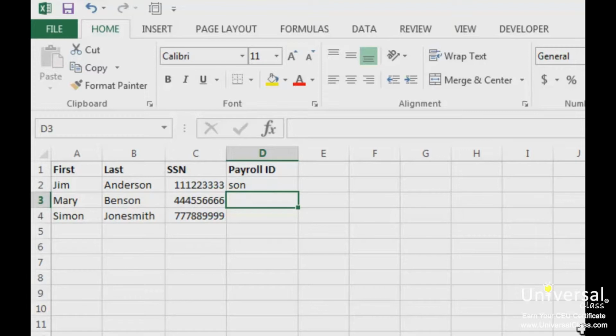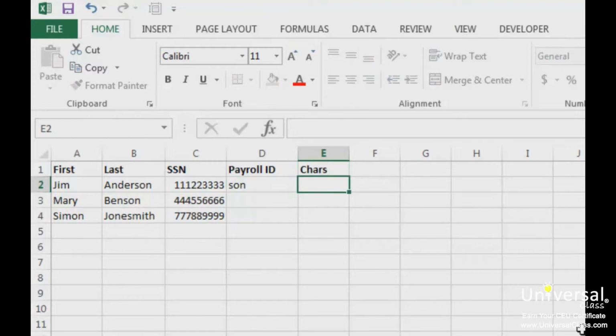The len function tells you how many characters are in a string. Len is short for length. Let's see how many characters there are in the last name Anderson.